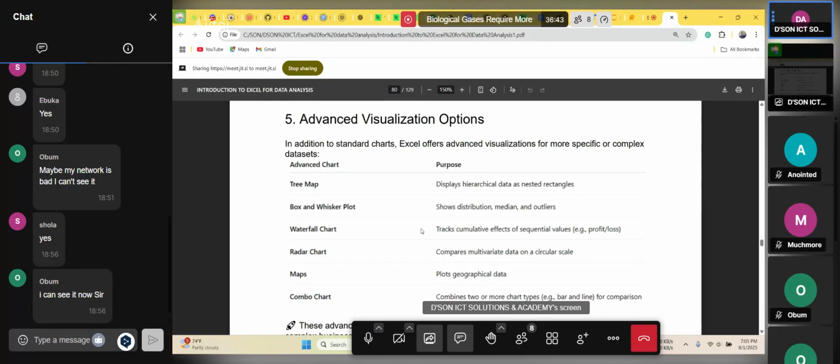Now, box and whisker plots also show distribution, but this time around it shows you your median and outliers. So most of the time, if you want to easily know if there are outliers in your data set, just use a box plot. We are coming to that later on.